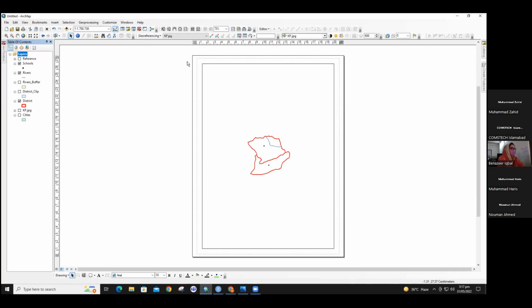Another thing is legends, right? Let me add a title first. All of the basic elements for a map we can add from the Insert option. So here we have the option of data frame and title as well.